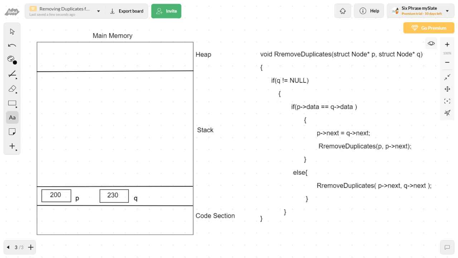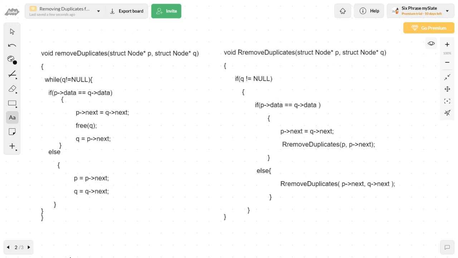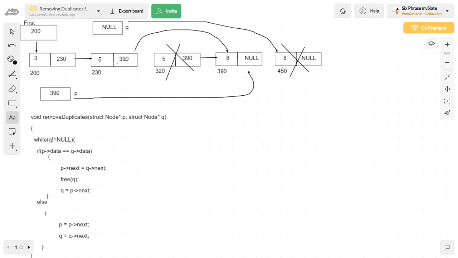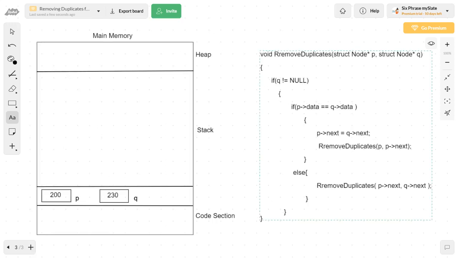Okay, fine. Now, what is the first line of the function? Q not equal to null. Yes, Q is not equal to null. True. I enter inside. There is one more condition inside, whether P of data equals Q of data. Let me verify whether 200 of data and 230 of data are the same. 200 of data is 3, 230 of data is 5. Both are not the same, so the condition evaluates to false. So you will be entering into the else block, where you have a recursive call, that is a function call.